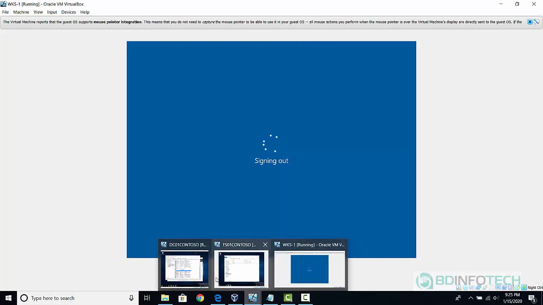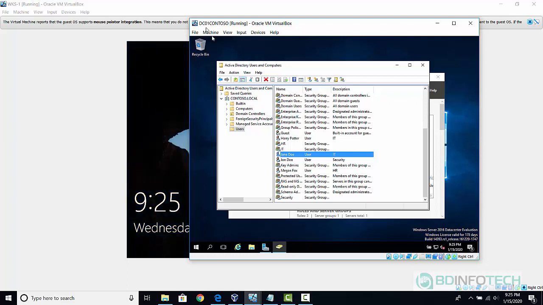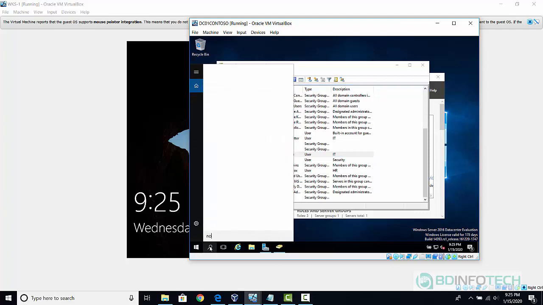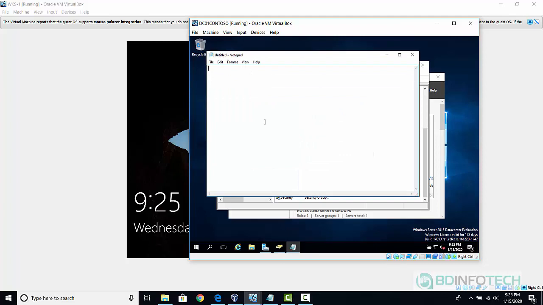go back to the domain controller and create one script. So this is our domain controller and we'll have to write a script. So we'll go ahead and click on search and then enter Notepad. We'll open Notepad. So we'll have to write down a script called net use, and then we'll have to enter the drive letter. So the drive letter would be S. S stands for shared, and then the location.